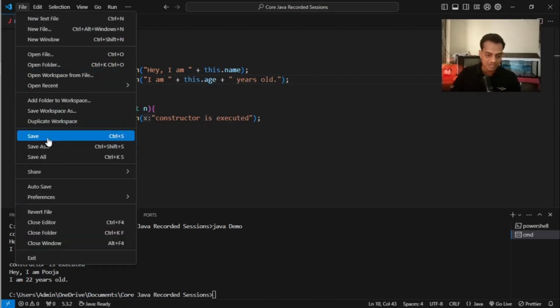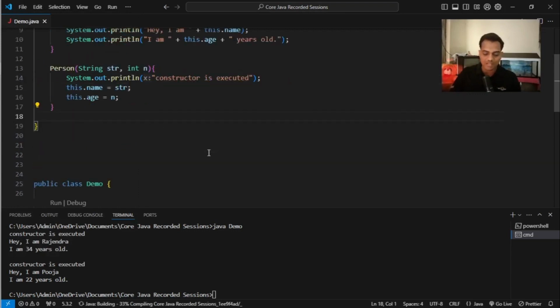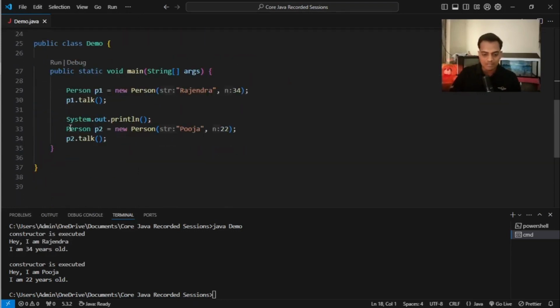So this is the default constructor and the parameterized constructor. When this line is executed, one line will be left blank. Here: hi, I am Rajendra, I am 34 years old. When this line is executed, one gap will be there. When the object p2 is created, the properties of p2 are that its name is Pooja and its age is 22. So: hi, I am Pooja, I am 22 years old.